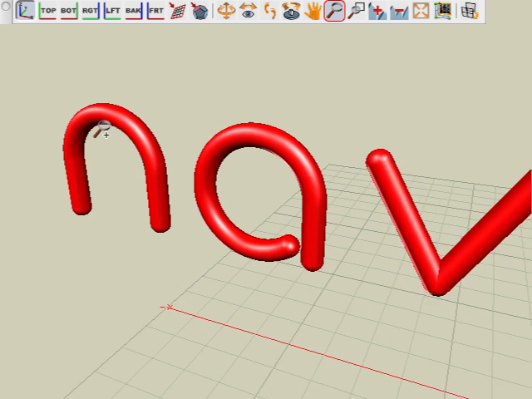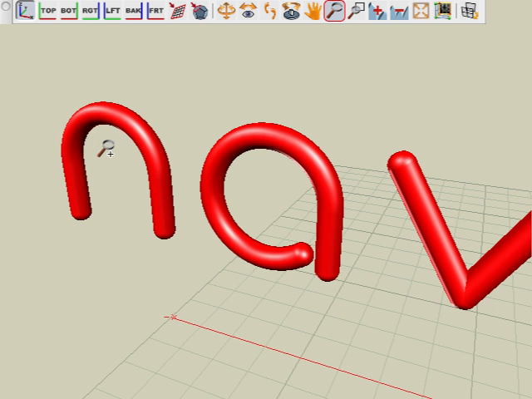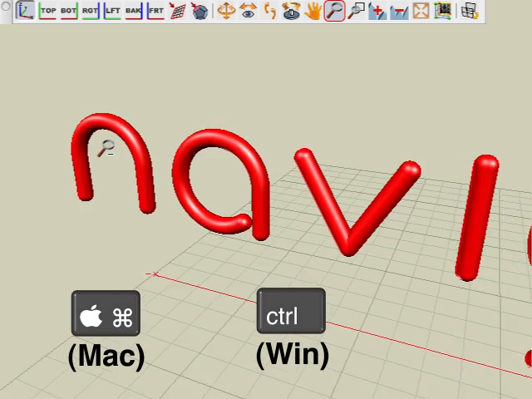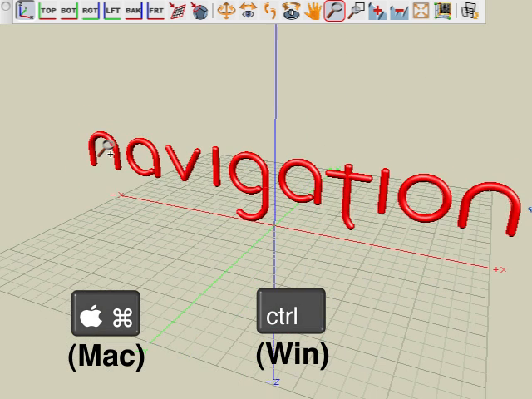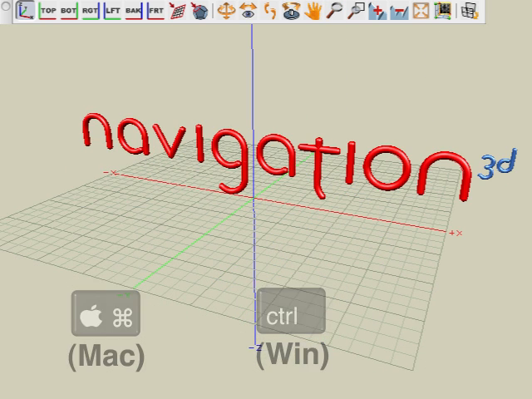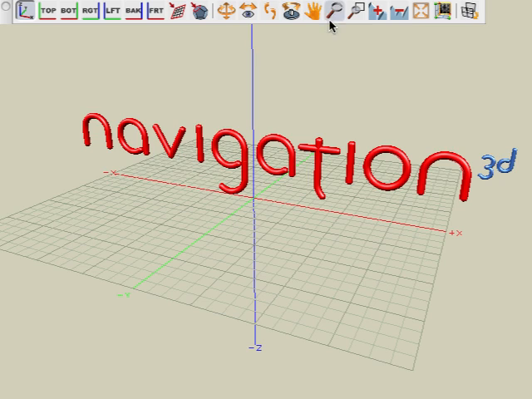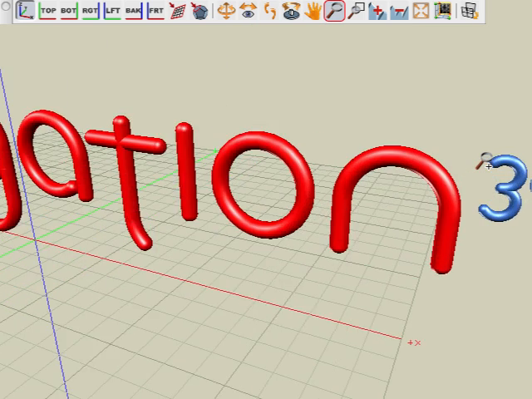To zoom out, I use the same tool, but in the Actions palette, you see it says Command plus click to zoom out. So I just hold the Command key on Mac or the Control key on Windows, and each click will then zoom me back out. I release the Command button, and let's put the cursor on the 3D. I zoom in, hold the Command key, and I can zoom back out.